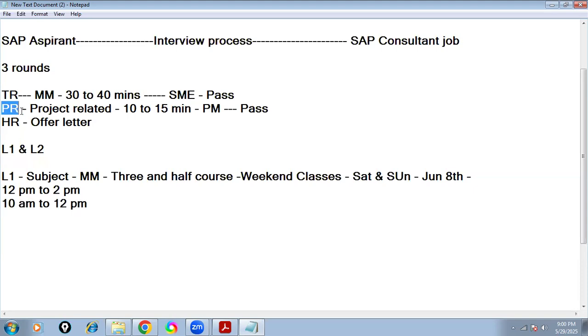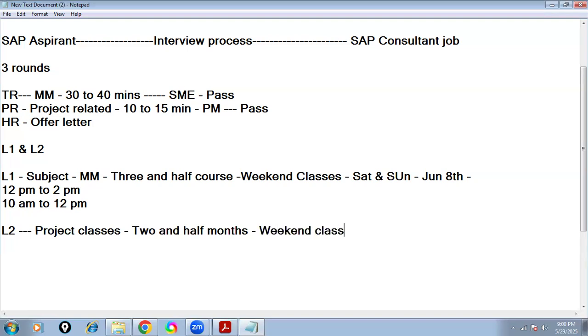What about the second round, Vijay? Project round means L2. For this L2, I will take a separate demo later. This L2 is project classes, and it takes again 2.5 months. You can do it parallelly. This fee is separate, so please check with your HRs. This is again weekend only, and the timing is 7:30 a.m.